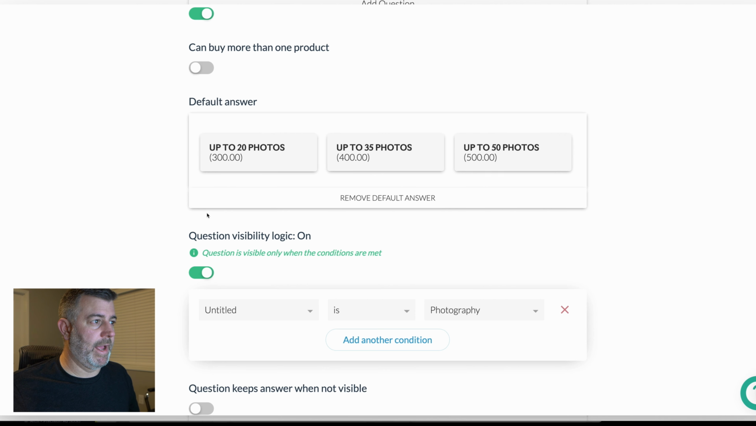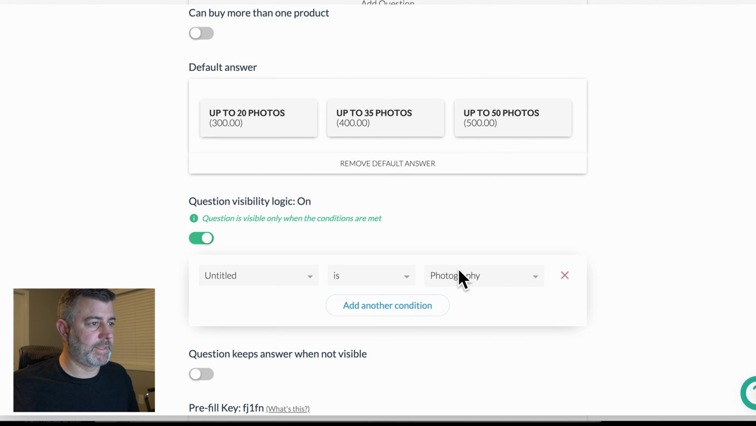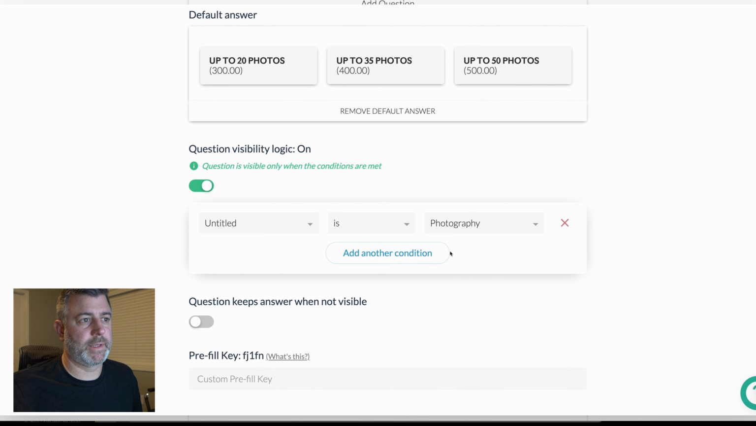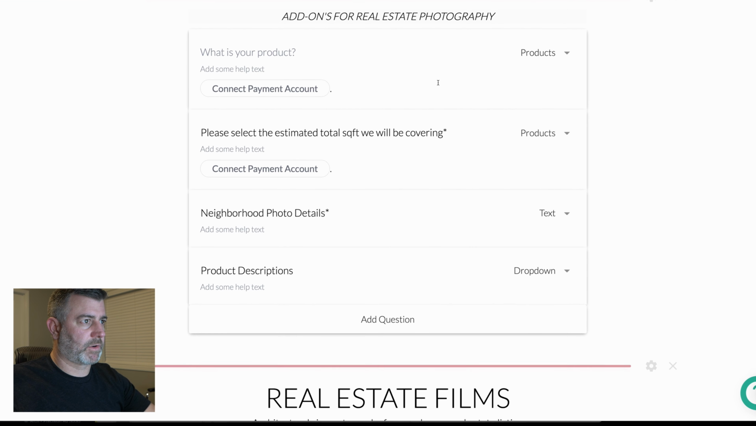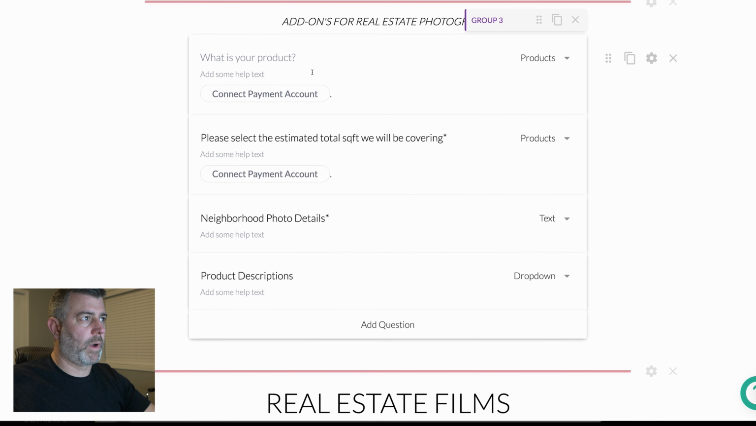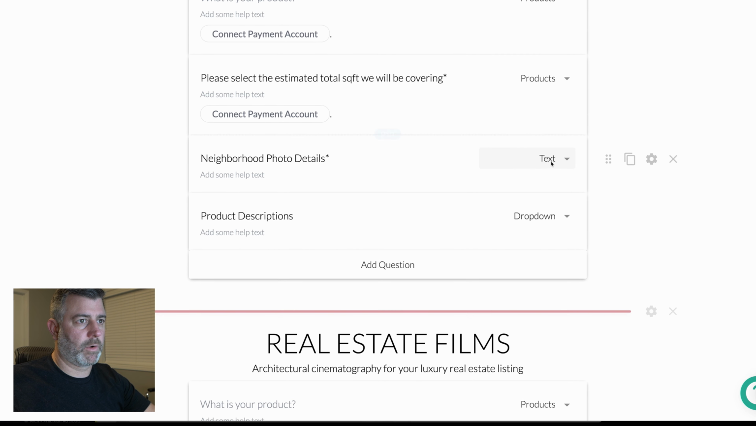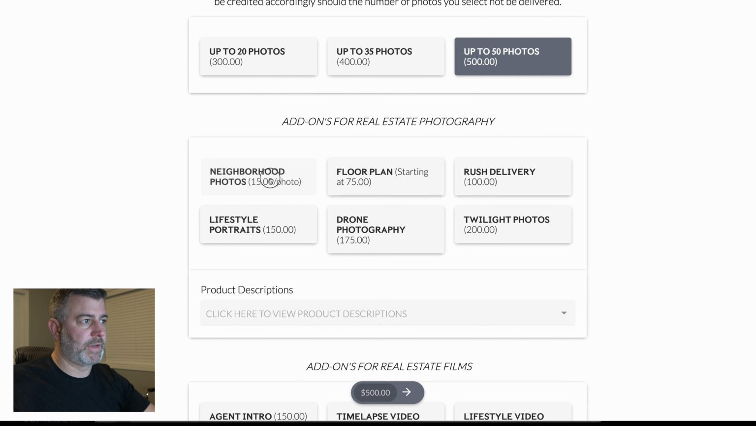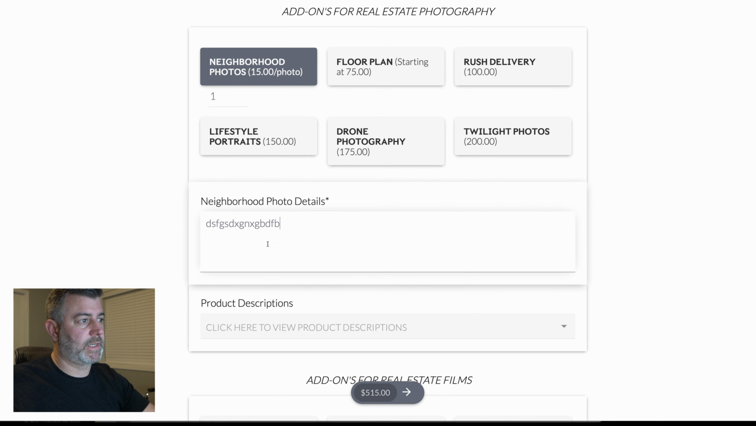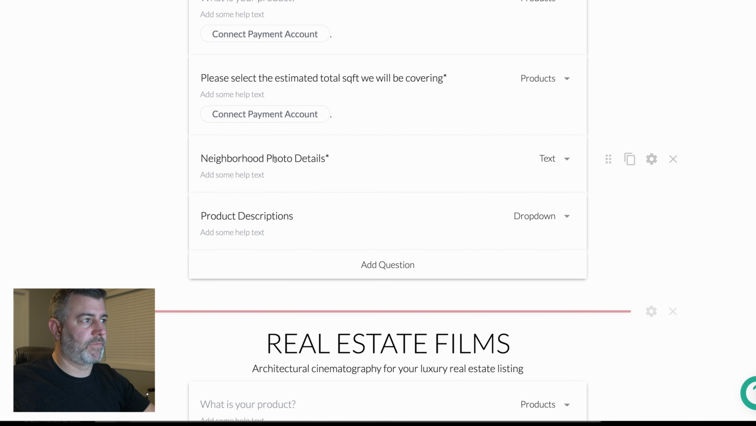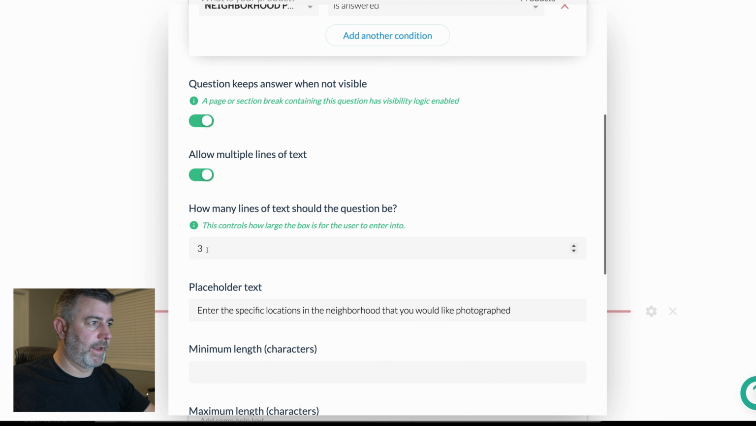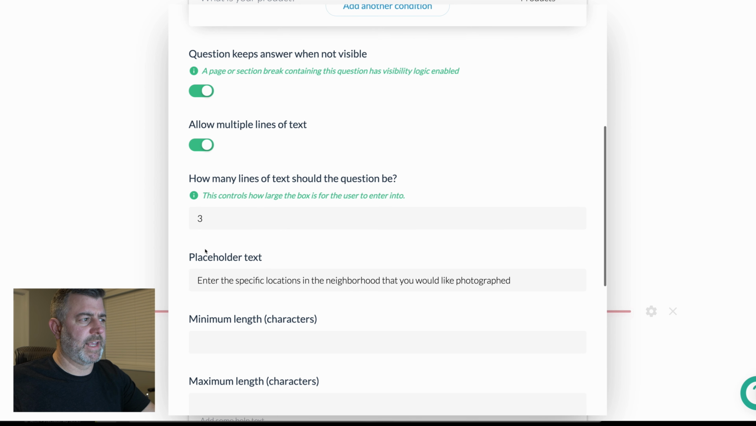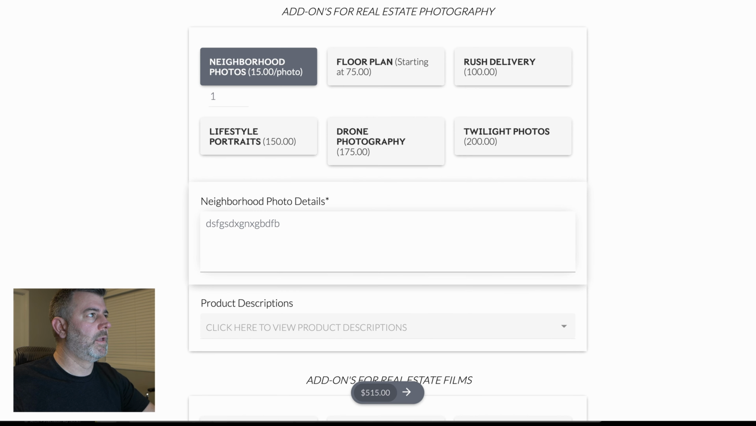All right. And I have the visibility logic set up on this, which is when untitled is photography, then show this form. And so as we go down the list, I'm just going to scroll kind of slowly. You can see all the different questions that we have here, and they're different categories. So text. So this is the neighborhood photo details. So again, if they select the option to do neighborhood photos, I want them to be able to enter text here. And that is what this field is here. You can see it's a text field. And I basically just said how many lines of text should this be. That basically just says how big I want the box to appear. Three lines worth.